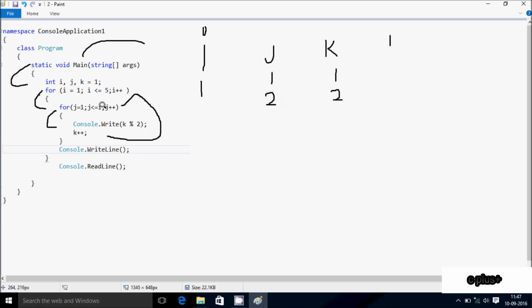Check the condition 2 less than or equal to 1. The condition is not true. Hereafter the Console class WriteLine method, and the cursor moves to the new line. And hereafter it goes up and increases the value of I. So I is now 2. Check the condition 2 less than or equal to 5. The condition is true.